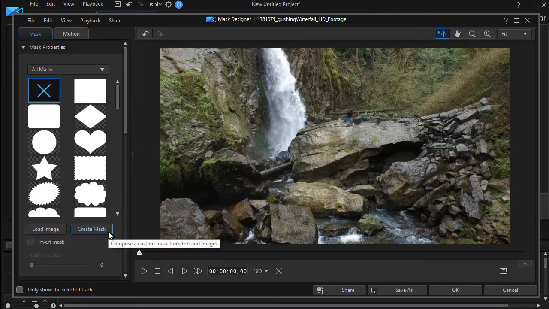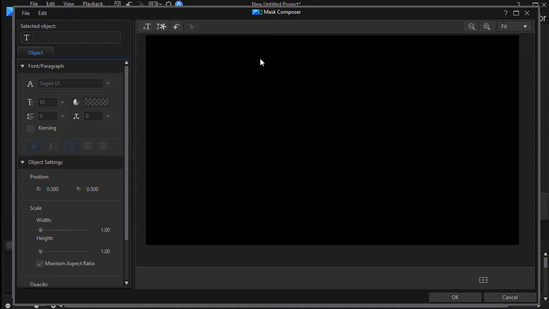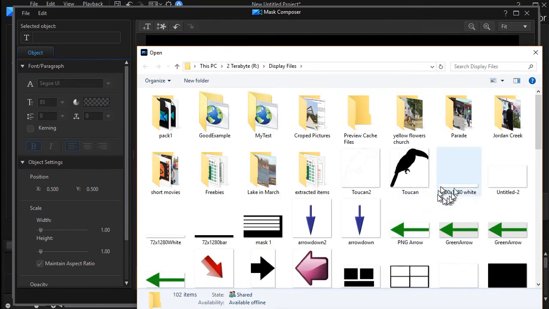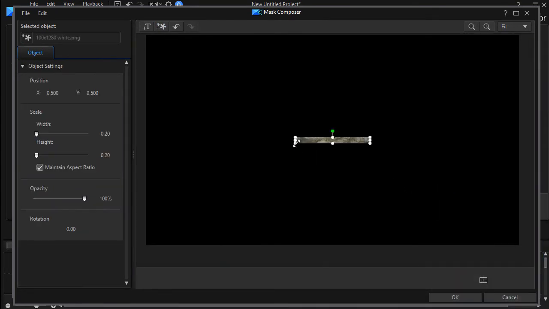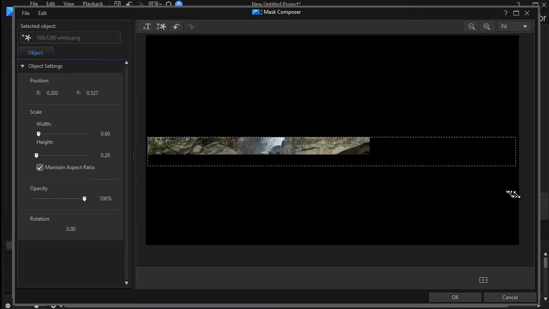Let's look at the other one, which is called Create Mask. The Create Mask is the one I prefer. That gives me my mask composer. And PowerDirector immediately says, oh, you want to create a mask with words. So it starts that way. And I don't want to, so all I have to do is press the delete key, and it takes that away. But the other option I have above my preview screen here is this little icon that says Insert Image. And there I can go back, I can insert the same image, and then I can change the proportions here. I can go back up to my margins if I like.